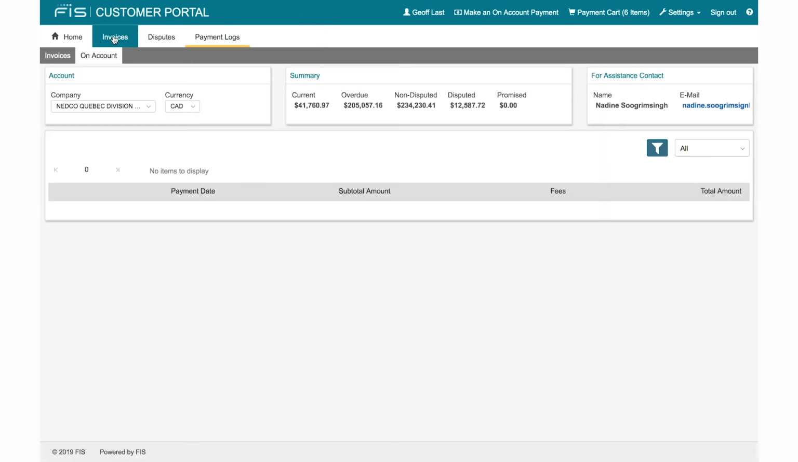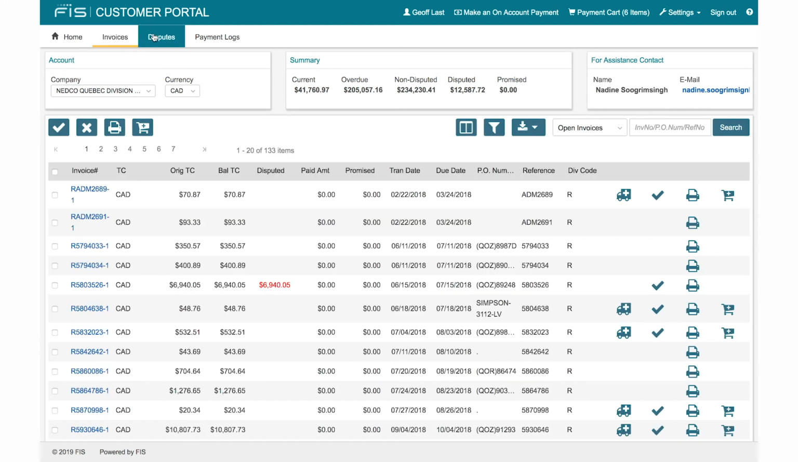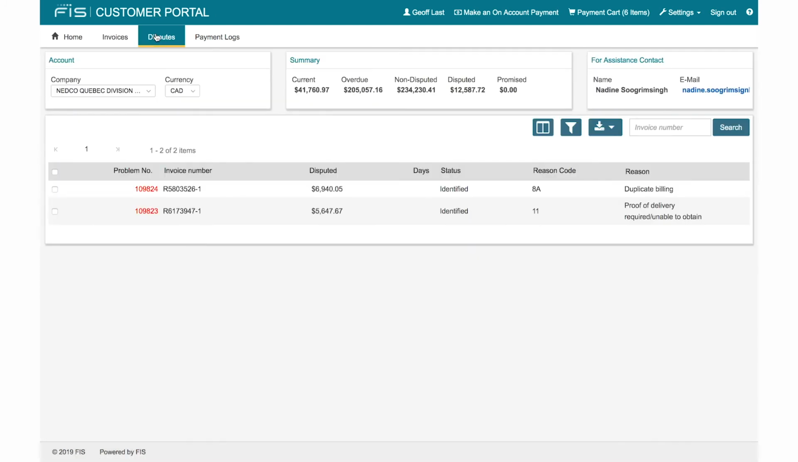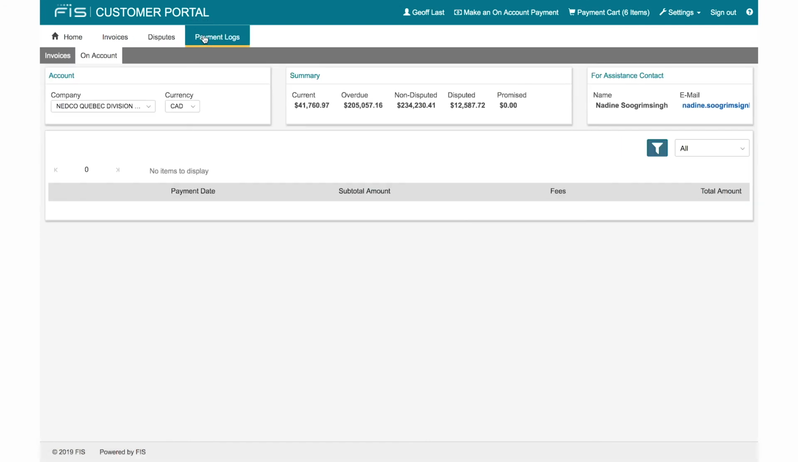As we move across the top of the screen from invoices to disputes, we'll see any open disputes currently listed on our account, with the invoice number, the disputed amount, the status, reason code, and reasoning for the dispute. Also on the top of the screen, we can see payment logs, which will keep a list of all the transactions associated with our account.